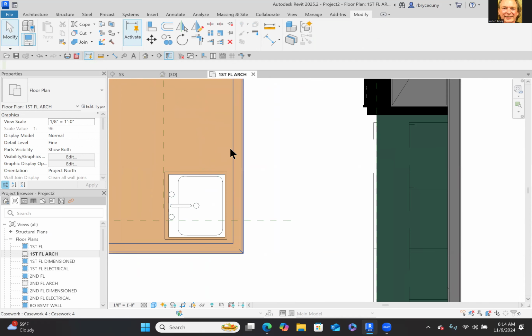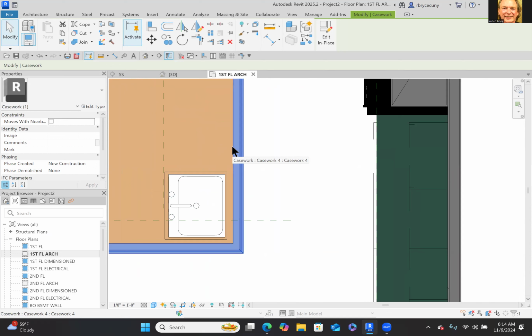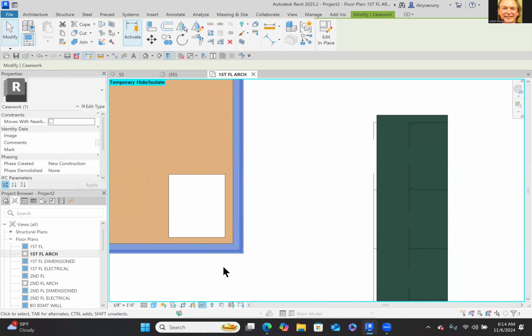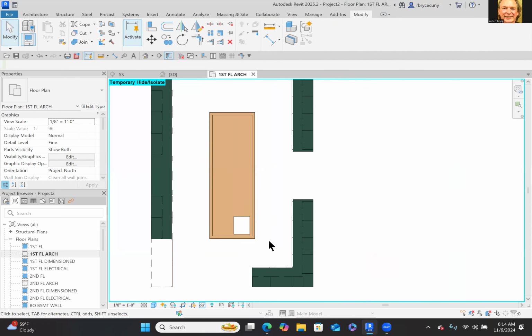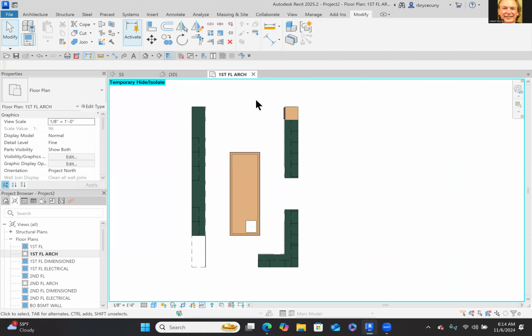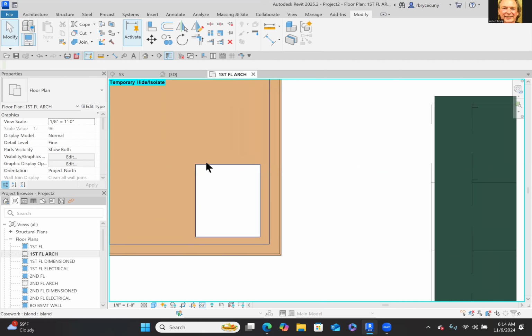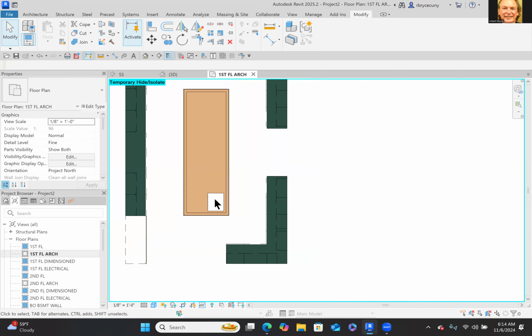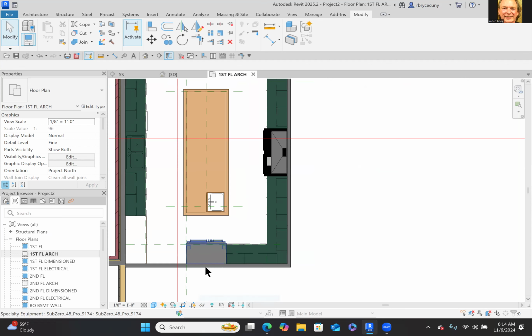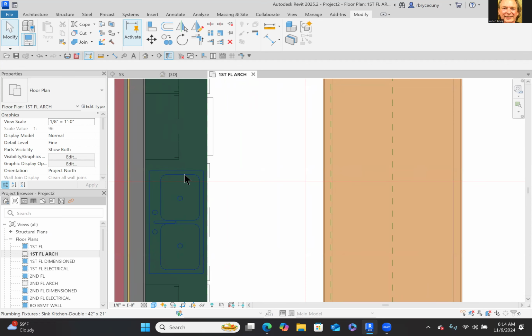If we isolate, well, the category is casework. So let's say isolate category. And you can see now the casework is the only thing that we have remaining for visibility. And you can see that that island has a hole cut in it now for the sink. And we'll say reset. Now there's another way to do that too.